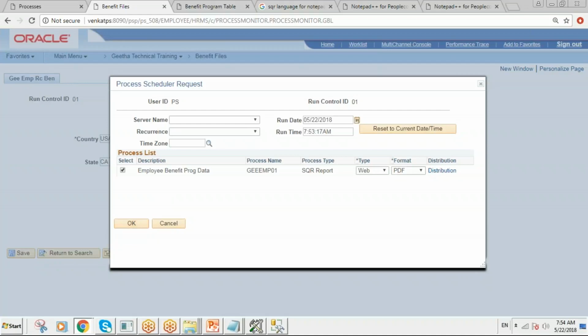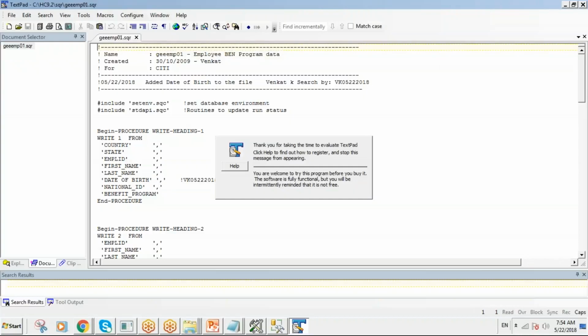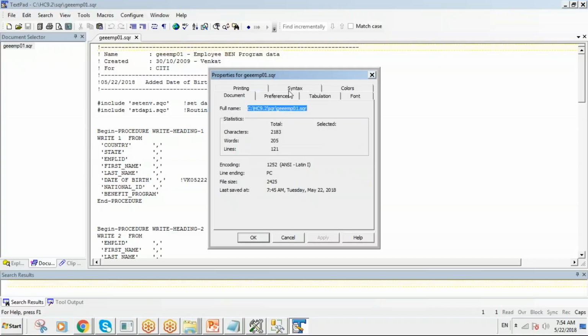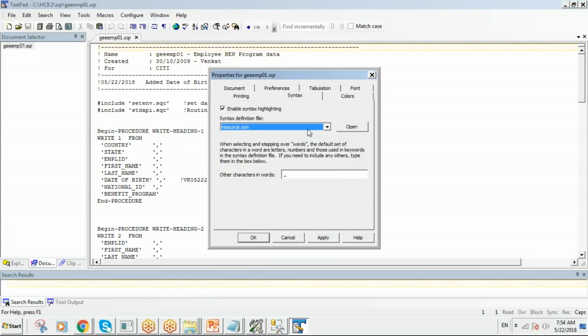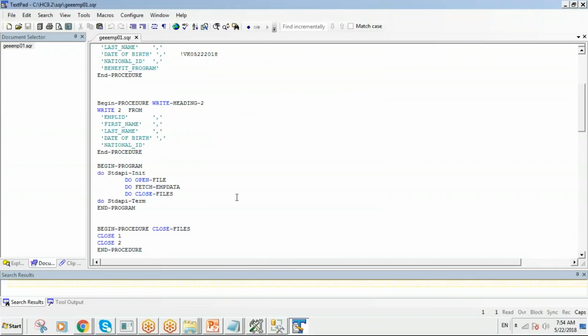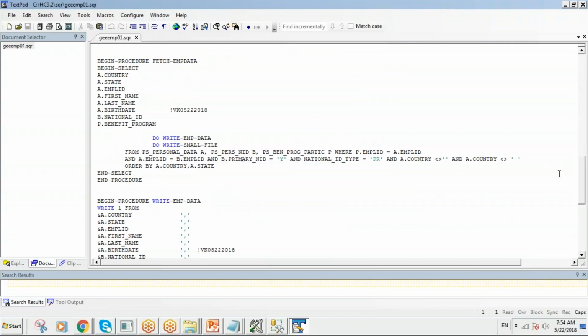But what my point is, I would like to use my run control parameter logic here. That means whenever I am fetching the data, a dot country equals to run control parameter, let's say like this, and a dot state equal to this. How can we pass this?